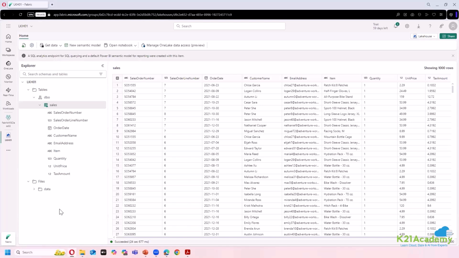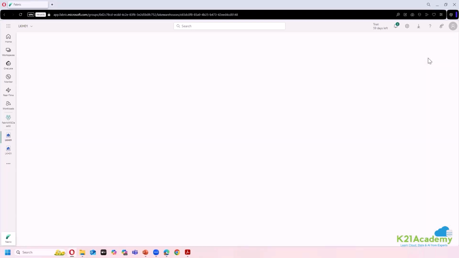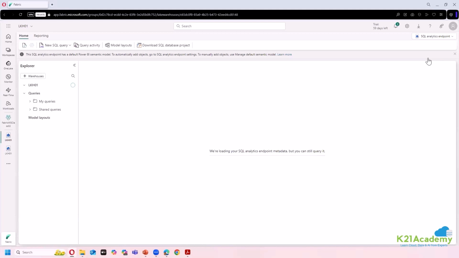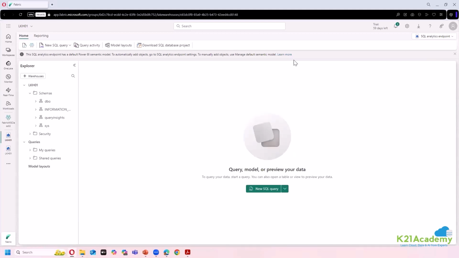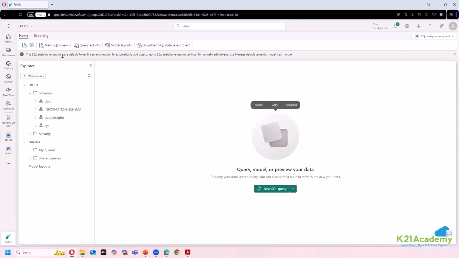So how do you query this delta table with the structured query language? You guessed it right. We have to switch to the SQL analytics endpoint. So I say, I want to query this with the structured query language, and here you see it's loading the SQL analytics endpoint. The SQL analytics endpoint has a default Power BI semantic model to automatically add objects into it. Go to the setting I just told you. At the moment it is off, you can turn it on. To manually add objects, use manage default semantic model. You have that option over there.